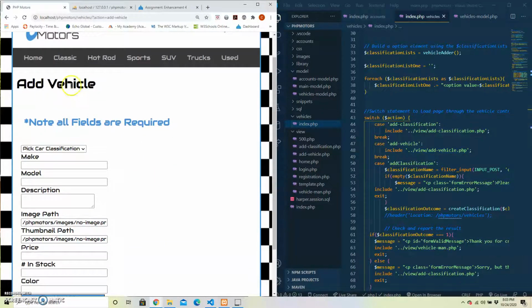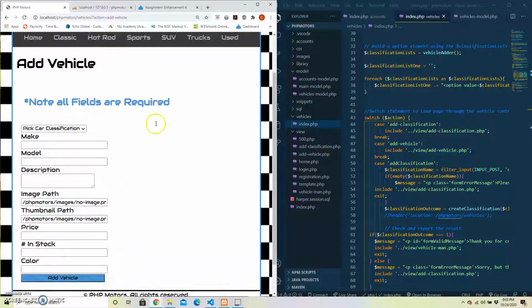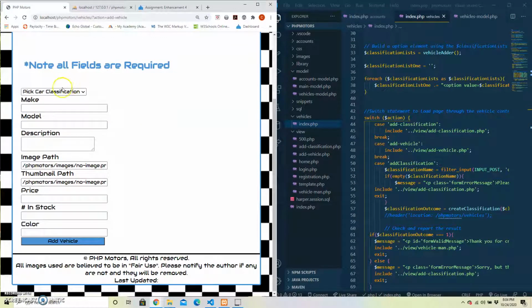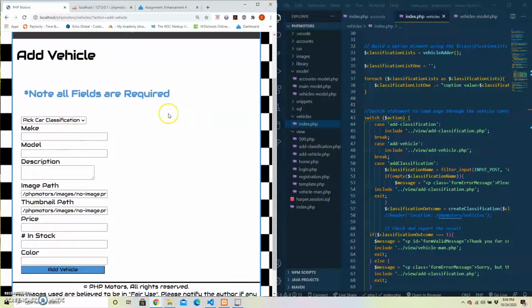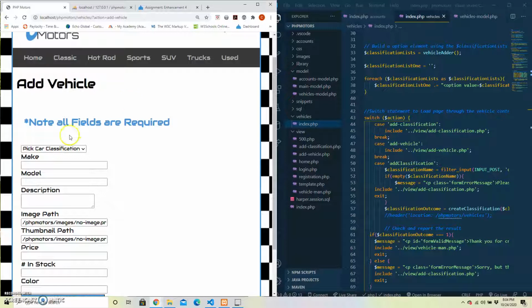And so in here we can add our vehicles, and we have a drop down to pick our classifications. The cool thing about this is it has our drop down, and we can pick the classic, and it also has added our hot rod in there as well: sports, SUV, trucks, and used.